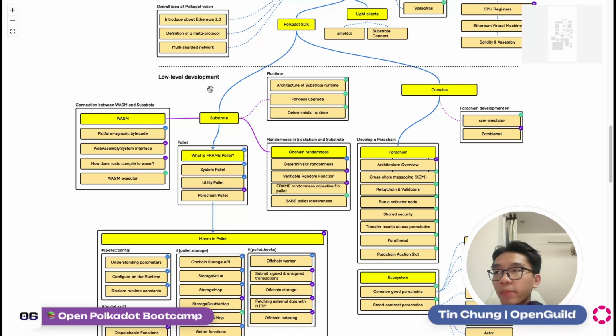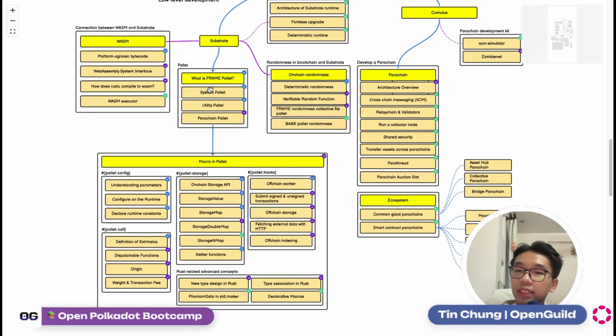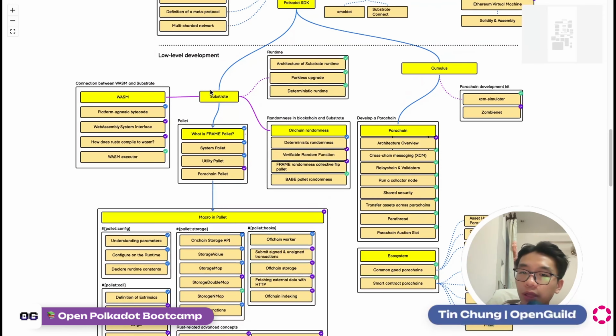Just use this roadmap as a cheat sheet, or maybe some kind of journey note-taking, so that you can take note of your journey following this roadmap. So you're going to have Substrate, FRAME, pallets, on-chain randomness, and partitions. You don't have to care about all these things right now, because we're going to revisit them after we reach those modules.